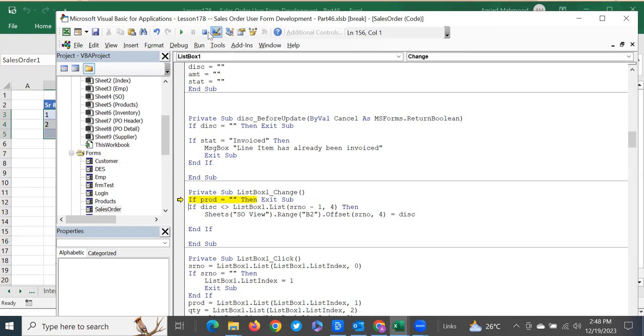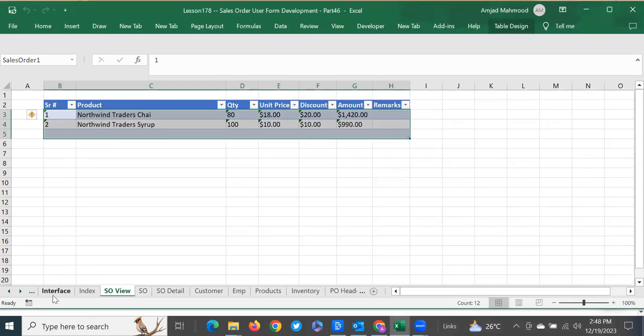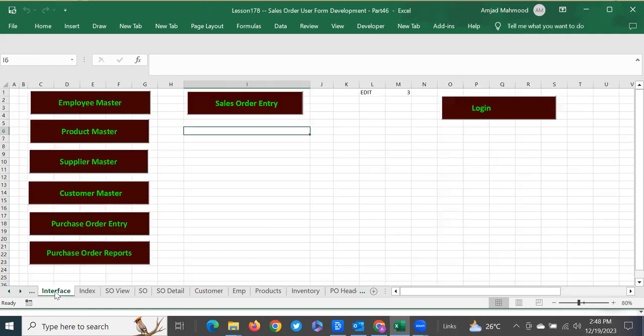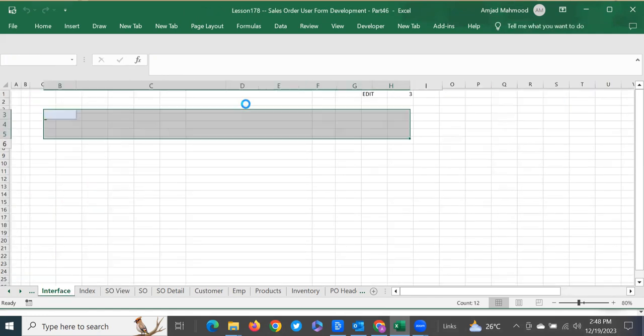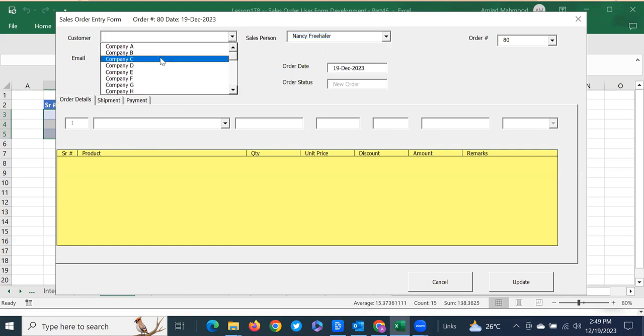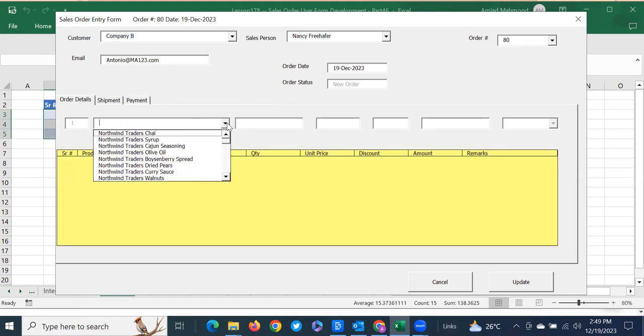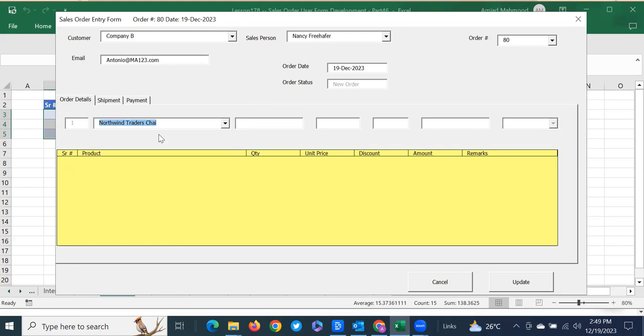So we stop this here and we run it again to show you. We are talking about the validation at the time of entry. So we click new, we enter a new order, we take the first line item, say quantity is 100.